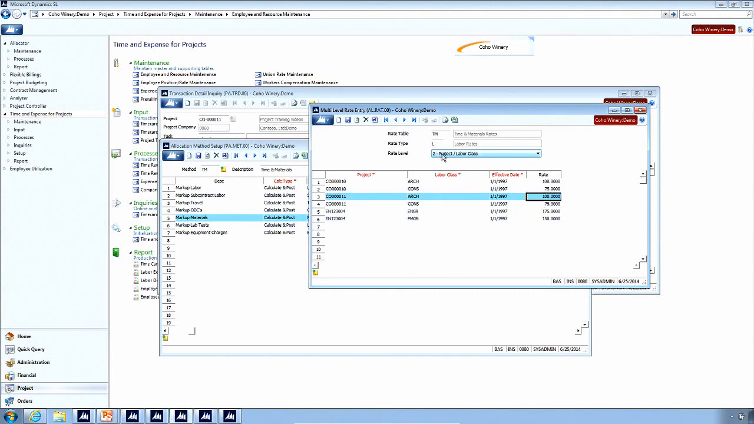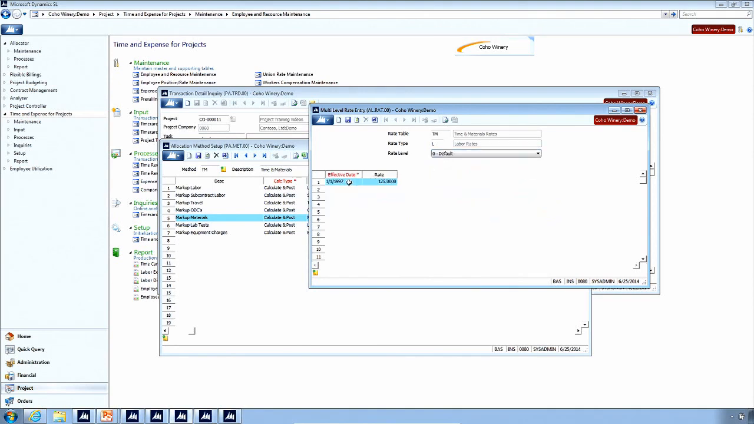So think of it this way: the larger the level number, the more general the rate, and everything below it is considered an exception to the general rate. Now, if it had gone through the employee level, the project level, and the labor class level and didn't find anything, it would have gone to the default level and multiplied by 125. You want to be very careful in setting up a default rate, especially for labor and things like that.